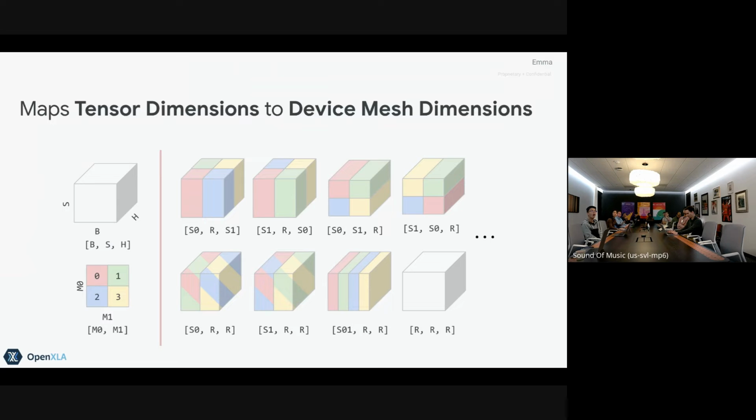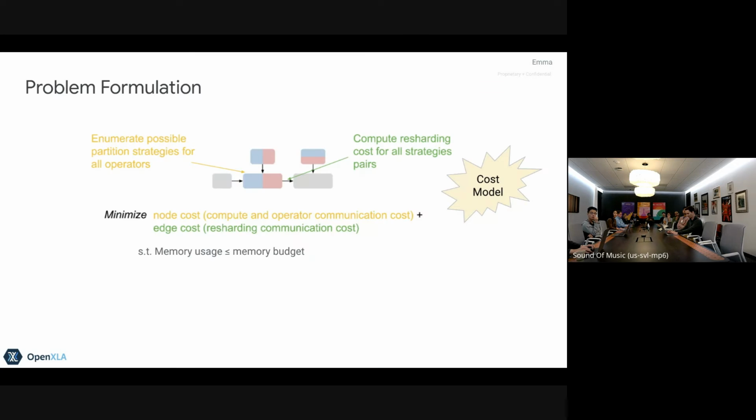You can map different axes of the different dimensions of the tensor to different axes of the device mesh that we have. We can have some axes of the tensors replicated, some sharded over those mesh axes, and so forth. So there are a lot of different sharding options for a given tensor. Auto sharding will essentially enumerate, for every tensor, these possible sharding options given an input HLO and a device mesh. Next slide, please.